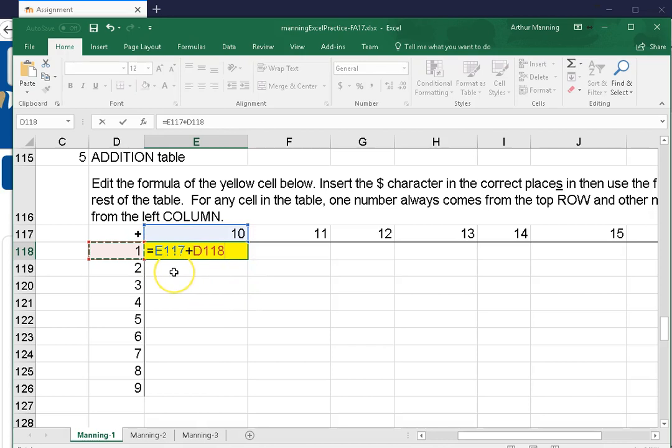Wait, where is it telling us to add these two numbers? Right here, the plus. Oh, and up here it says addition table. Now, what numbers do not change as I'm getting ready to copy this formula? But I need help with this.